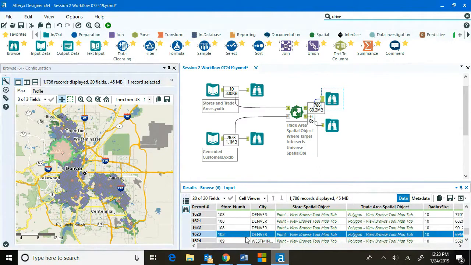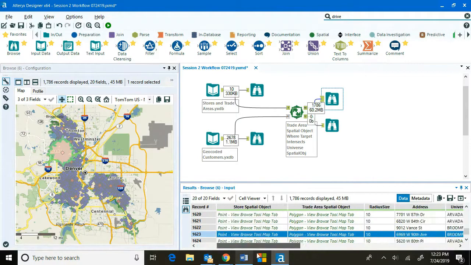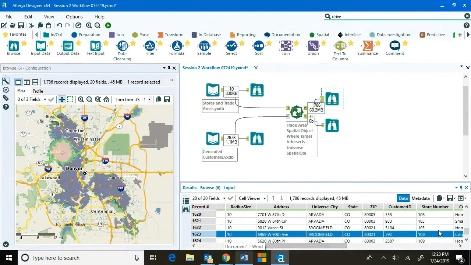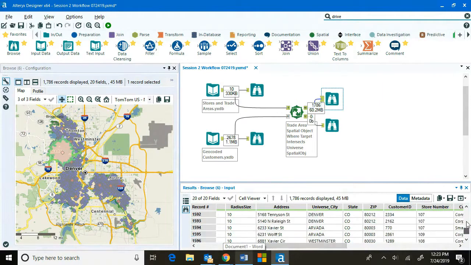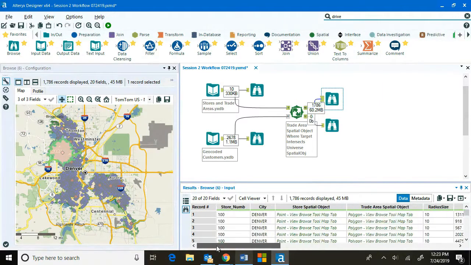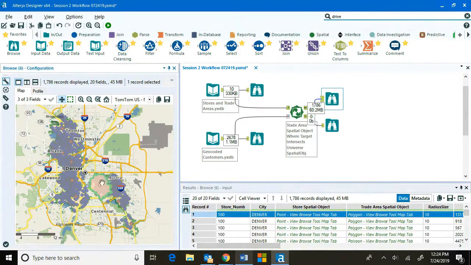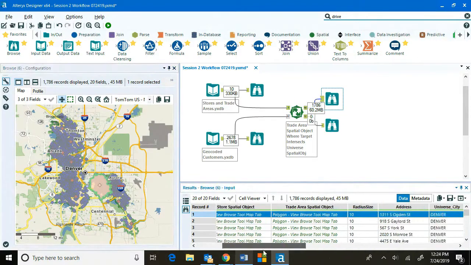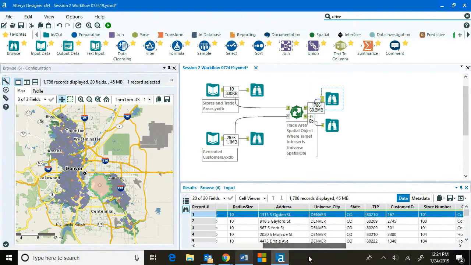So now I actually have this data associated. So I can see this person goes to store number 108, and then they are associated with store number 108. So this actually helps me really get to know my customers a little bit better. So here I've got store number 100. So you can see here near center of Denver there. And I can look at my data and say, oh, wait a minute. This record number 1, customer ID 167, even though they're in store number 100's trade area, they're actually affiliated with store number 101. So that's really interesting.